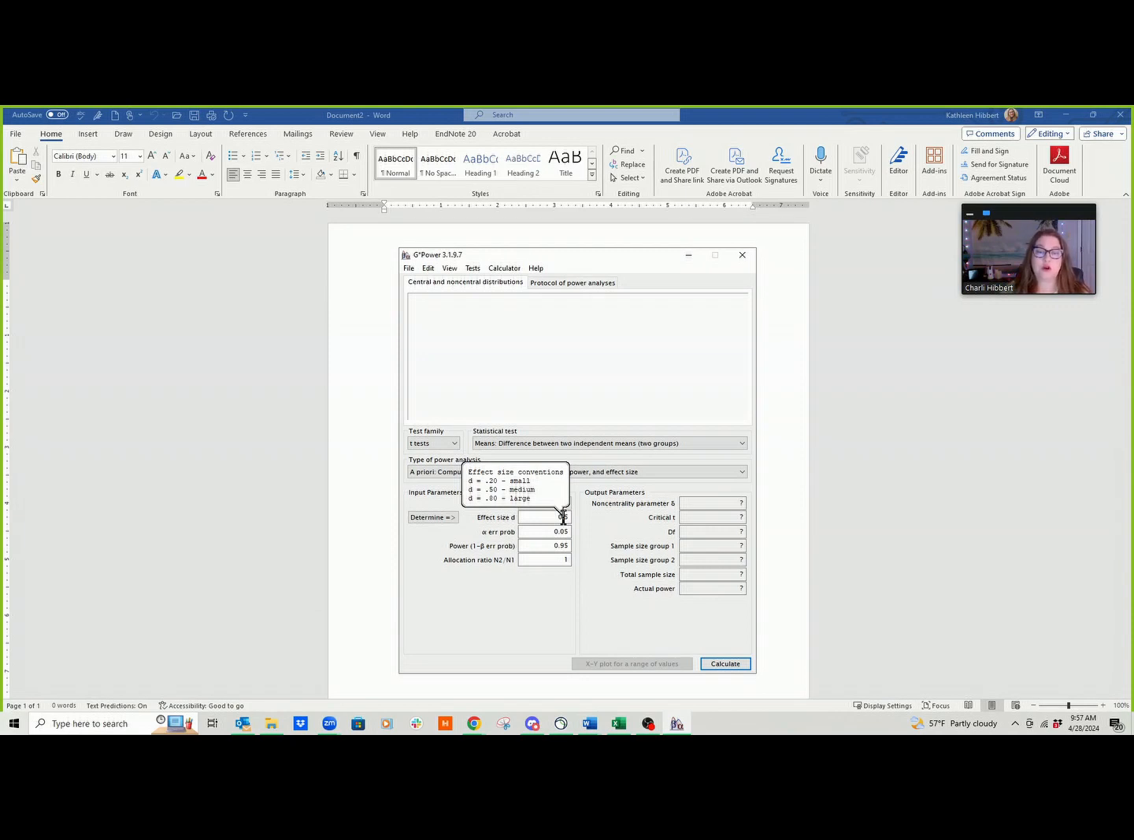And if you are choosing a large effect, your sample size would go down. It takes fewer participants to find a large effect. Large effects can be found more easily than the small effects. So just kind of keep that in mind.